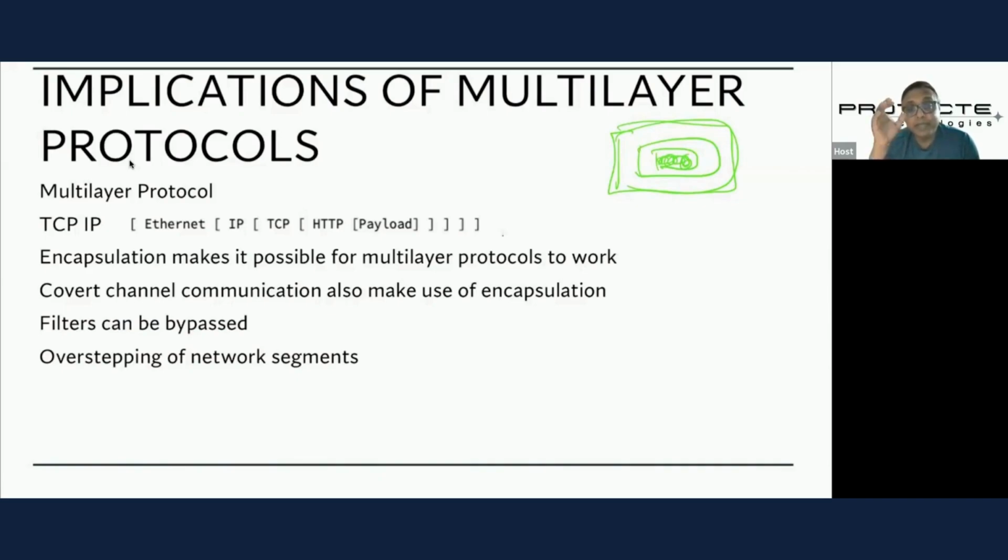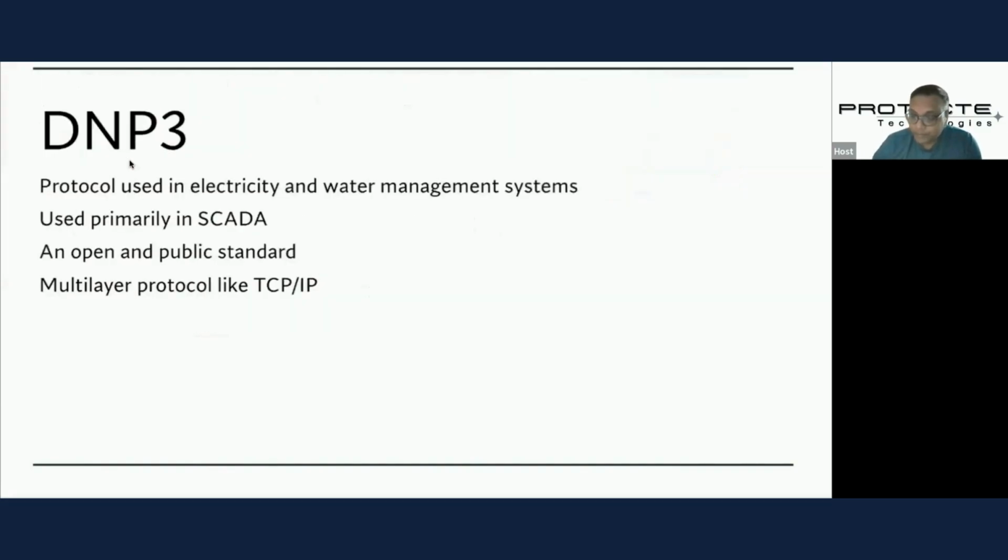So that is the implication of multi-layer protocols, because the complete internet is a package of multiple protocols working together to make the internet a successful journey. You can have vulnerabilities in each and every protocol, and that's why securing the internet is such a difficult proposition. There are multiple protocols.